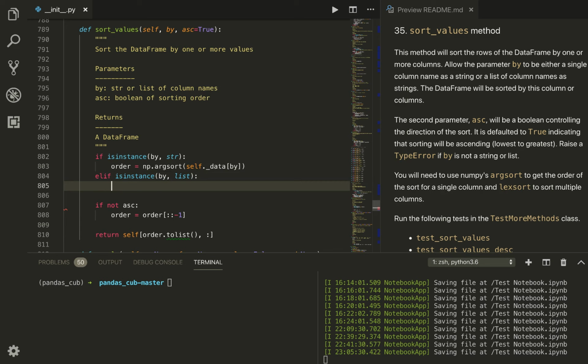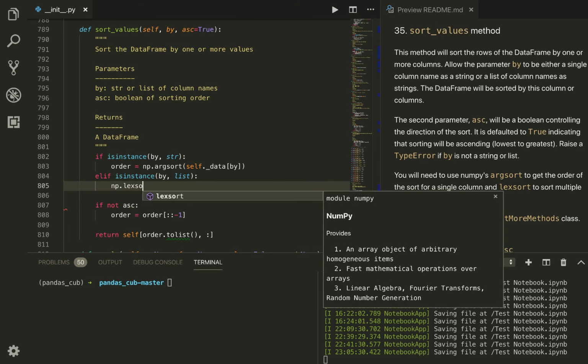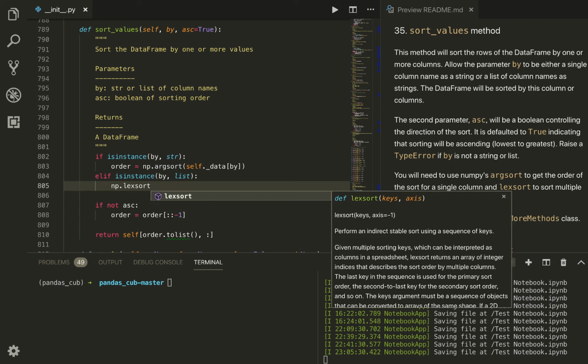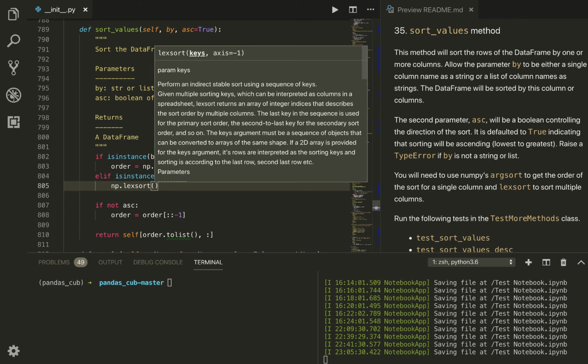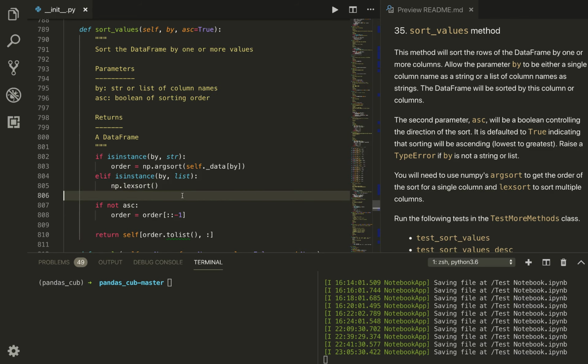So we're assuming by is a list. Now you cannot use argsort to sort multiple columns. NumPy has a separate function called lexsort. So we can give it the columns that we want, and we have to actually give it in the reverse order. So this is a little bit tricky here.